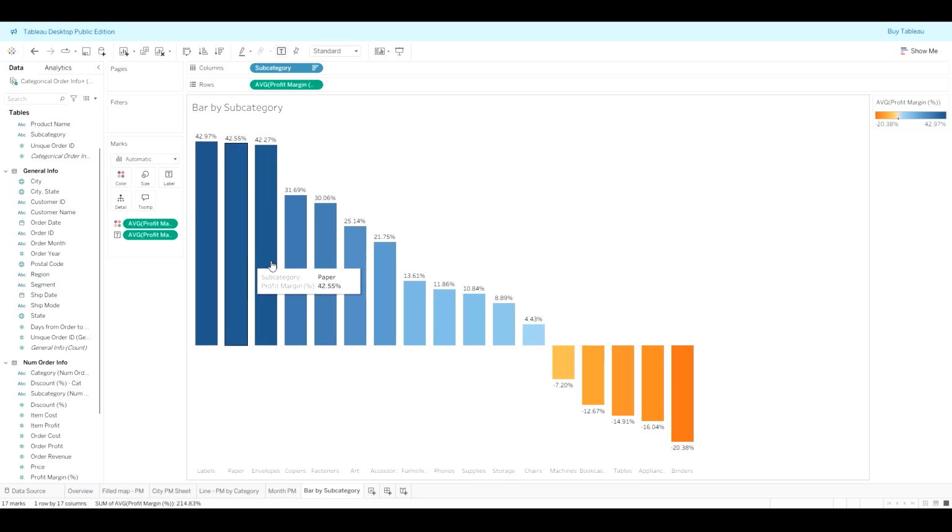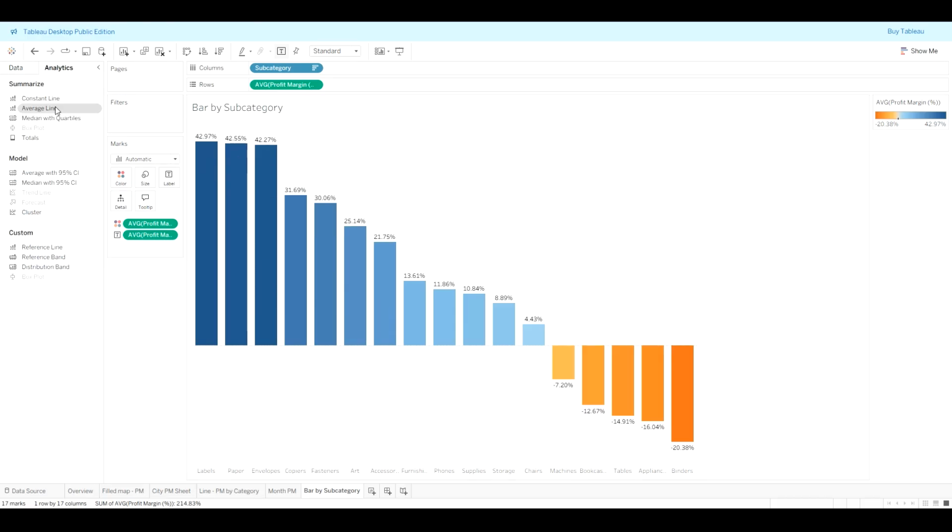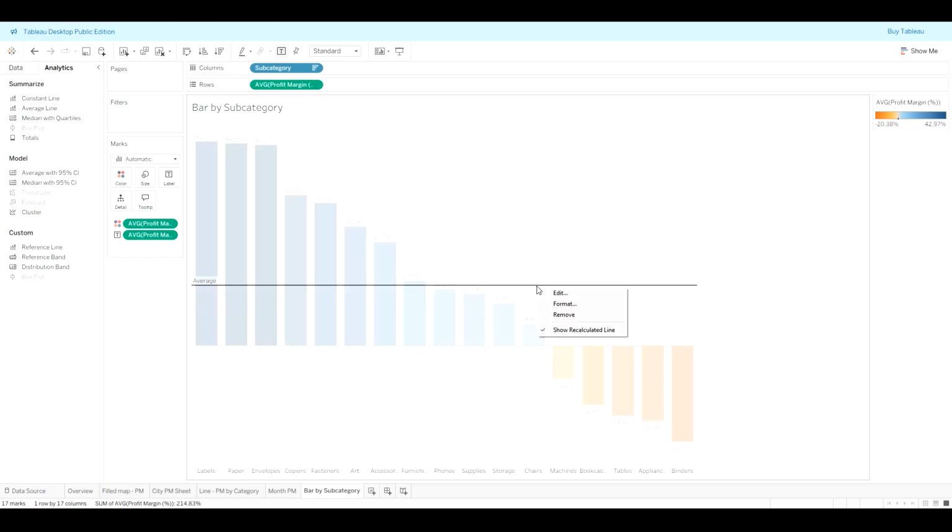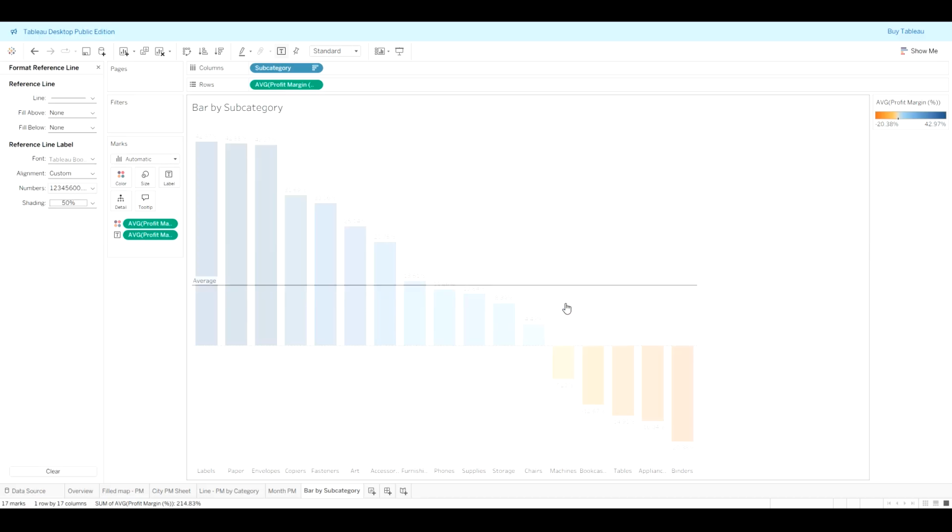It would be interesting to see the average again on here. So again, I go to the Analytics tab, I will find the average, and I will do this. It starts off over on the left. We can modify this if we want it to look nicer. So I'm going to right click. The first thing I'm going to do is format it. I'm going to make it maybe a dashed line, make it black. You could do other colors if you really wanted.